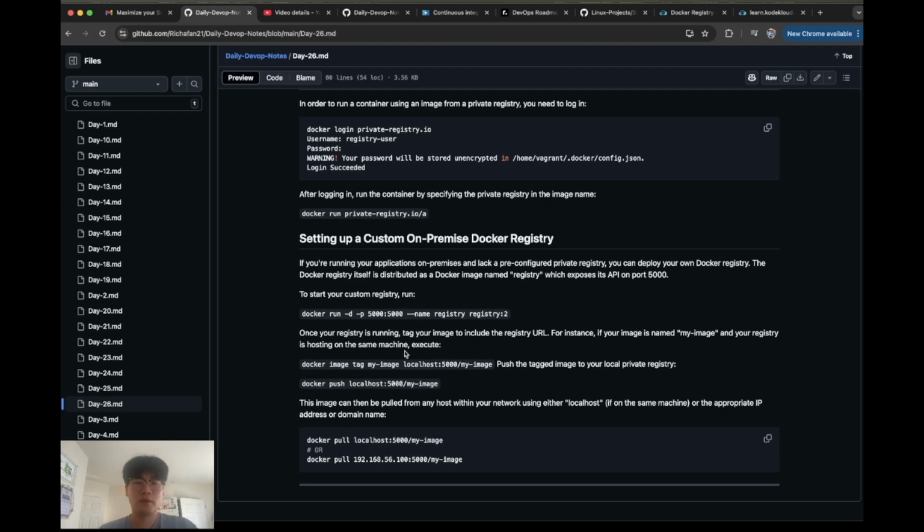and then registry:2. After you've done that, you want to tag your image. So whatever name they're called, simply write docker image tag and then the name, and then localhost:5000 and the name again, and then push the tagged image to your local private registry with docker push localhost:5000 and then the name of your image. Now this image can be pulled from any host within your network using localhost if you're on the same machine, or the IP address. So you can go with either docker pull localhost or docker pull the IP address.